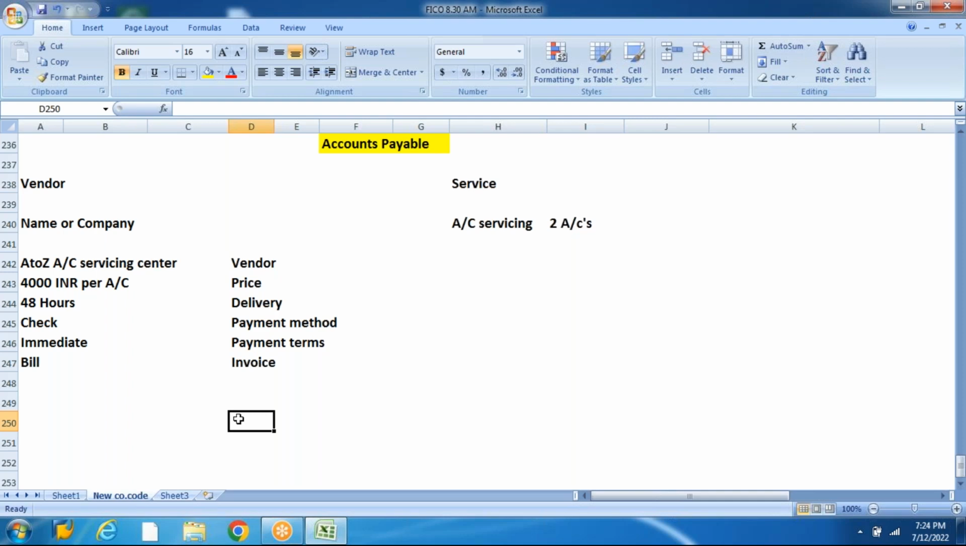They have to verify. There will be a process. This process differs from company to company because each company may follow their own process of accounts payable.